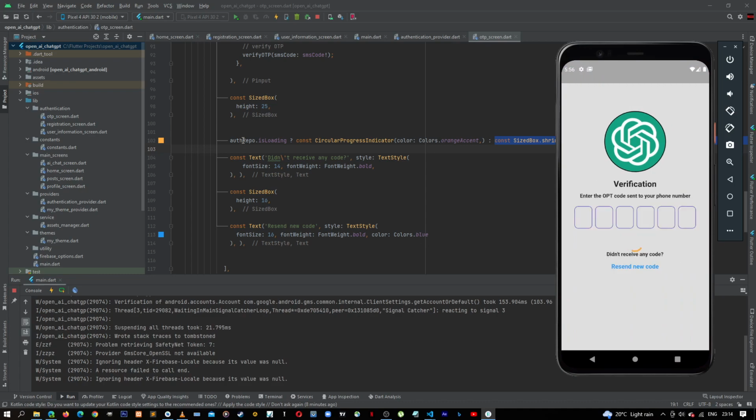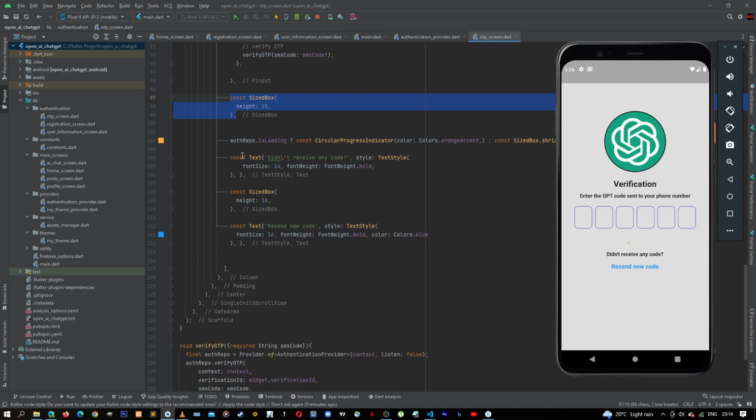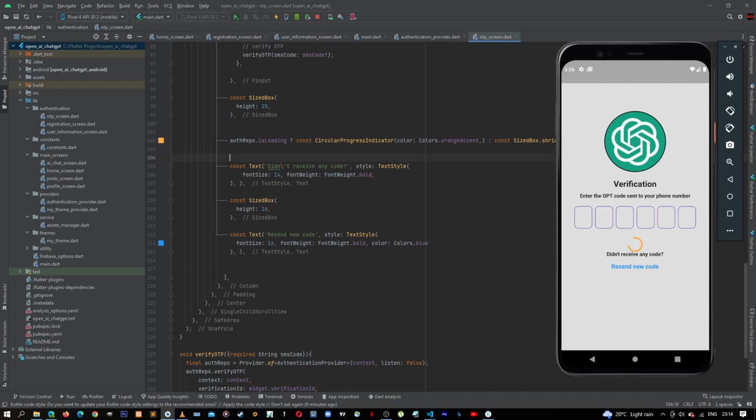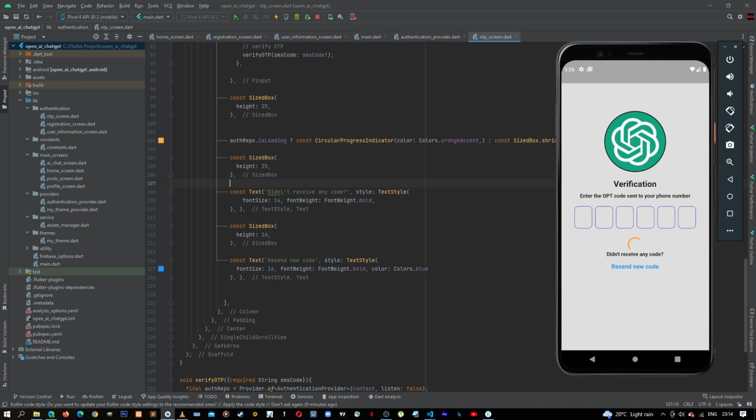So there's our loading, which is this one. If is loading is true, we want to show that. So let's put some spacing down there. What we can do is copy this sized box, and then down here, let's paste it. Then let's hot restart. Yeah, we want something like that.